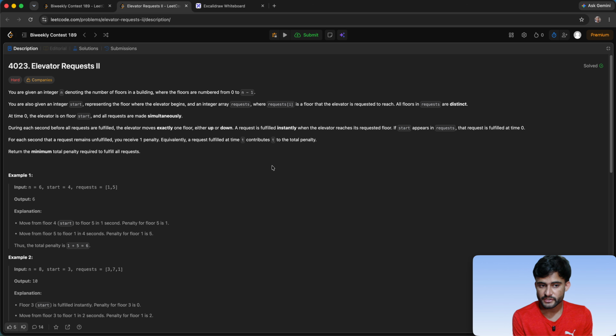Now you need to process these requests one by one in any order you want, because the requests are given to you at t equals 0 itself. You can process any request according to your need. The only thing you need to make sure is that you process all of the requests at the end, and you need to return the total penalty you get.